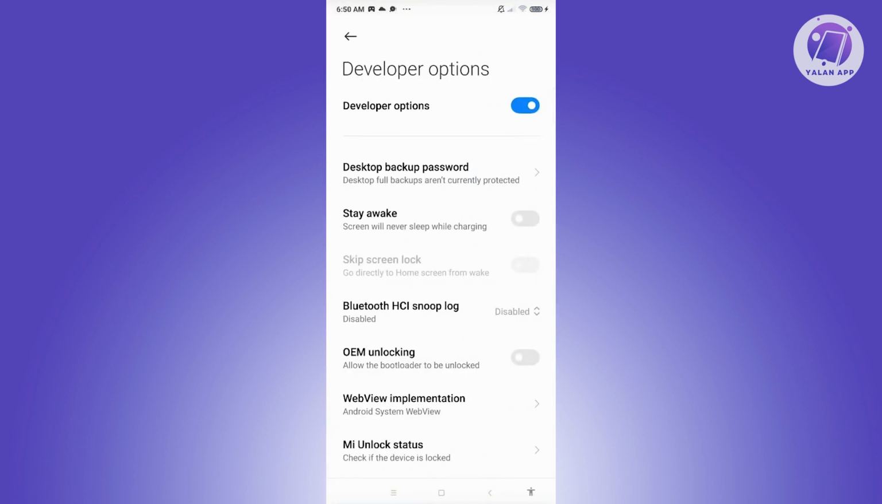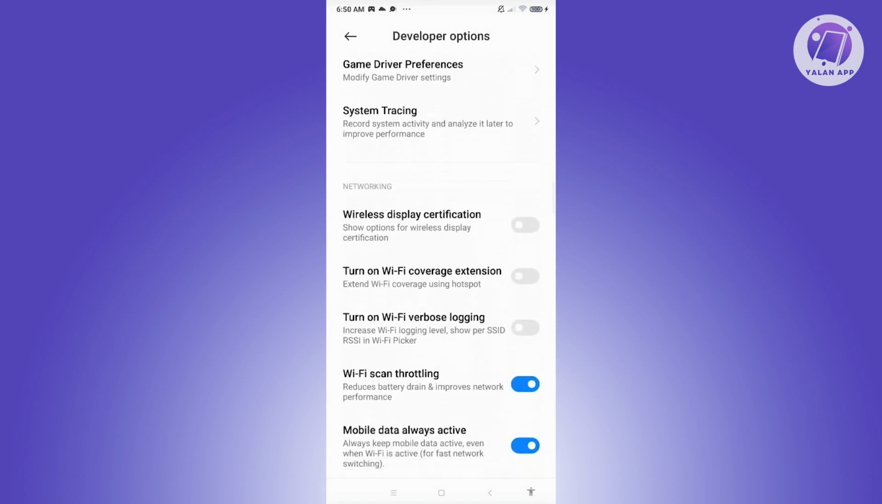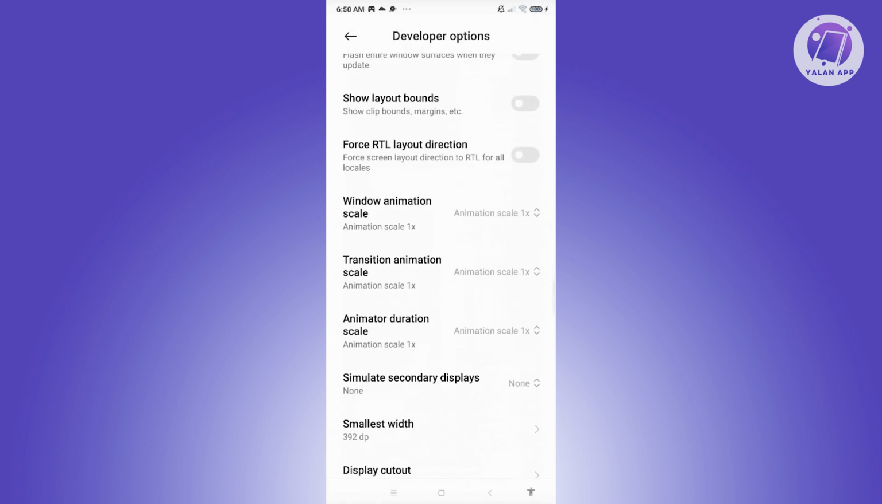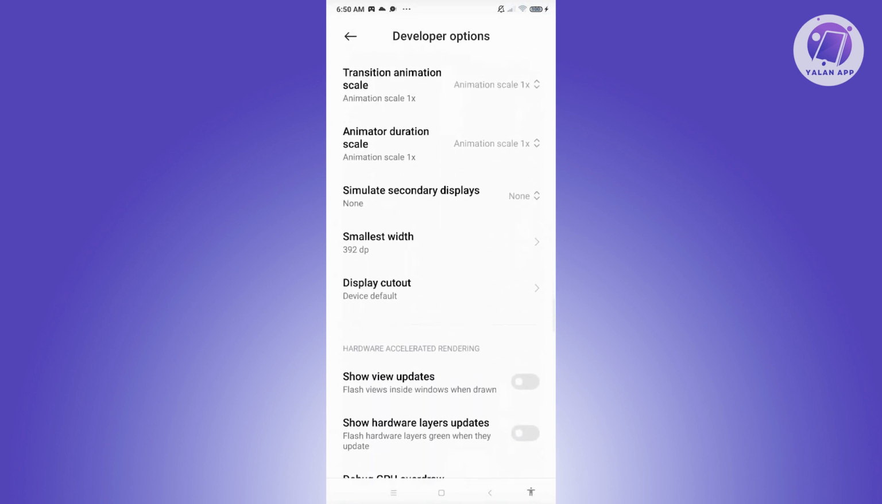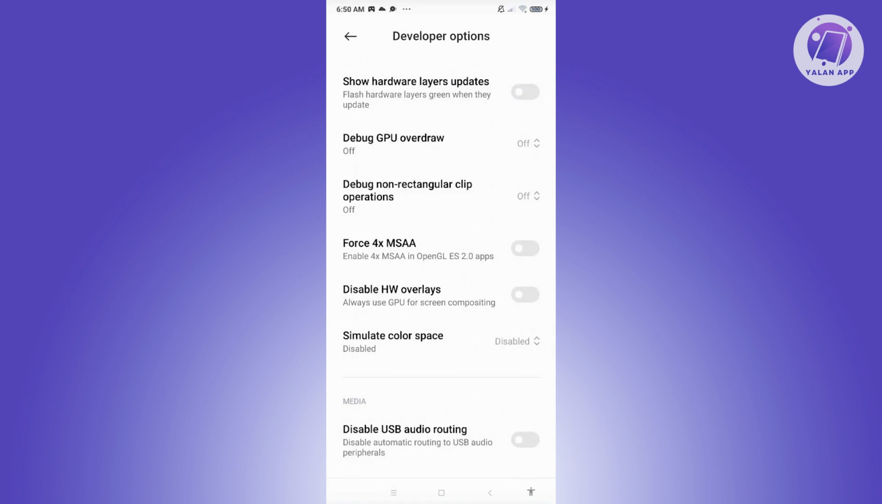In this case, enable developer options, and just scroll down a bit here until you see the section for HWUI. In this case, it's going to be at the very bottom, or in the bottom section. In this case, you should see the disable HW overlays. In this case, make sure that you actually enable that.